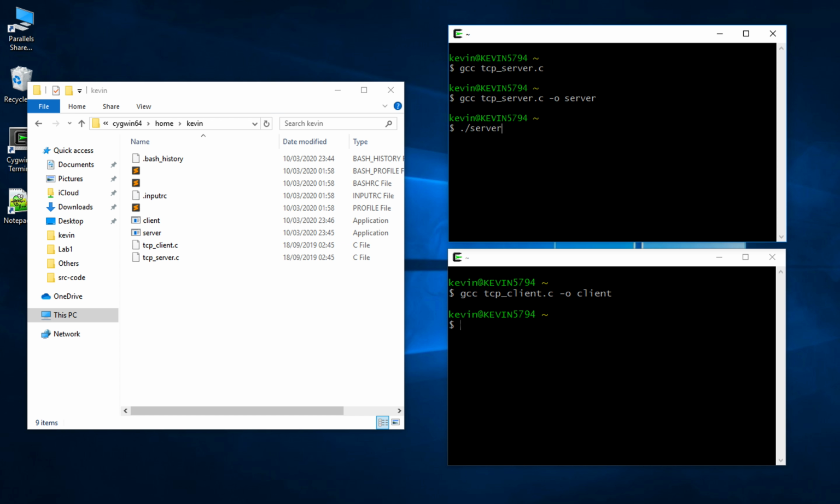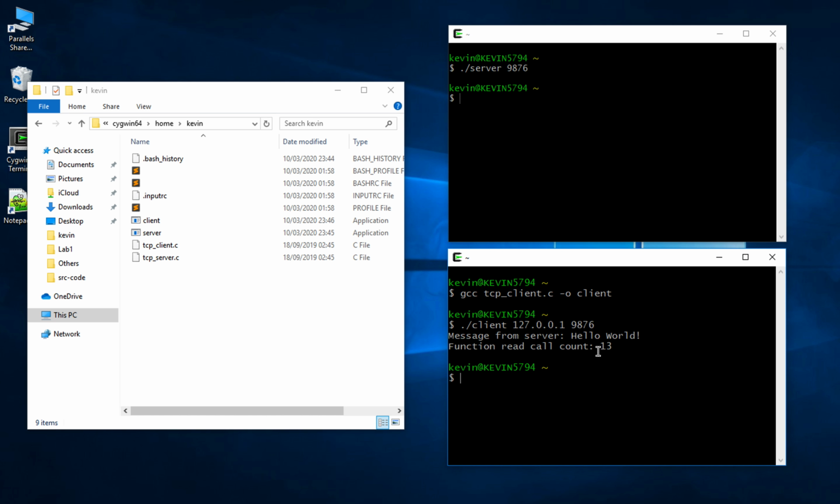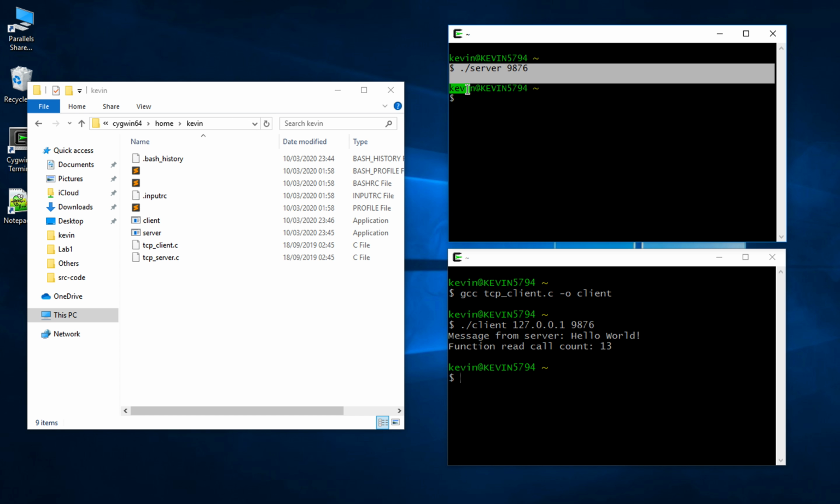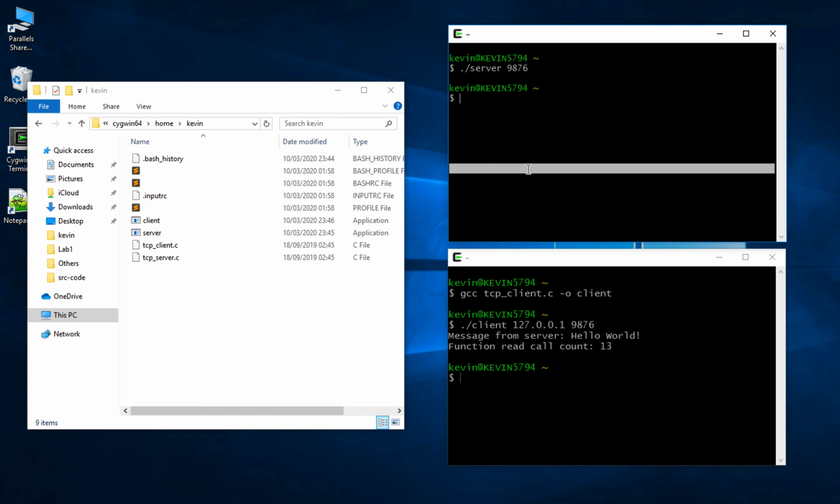For that, we have to run the server. Oh, I apologize. We have to specify server, and then we have to give the port number, which will be, in my case, just 9876. And on the client side, we will specify the IP address of the server as well as its port number. And when we click enter, we will see that the server has finished execution and the client has received the message from the server that contained hello world.